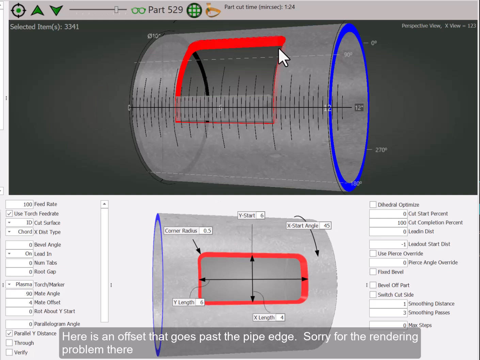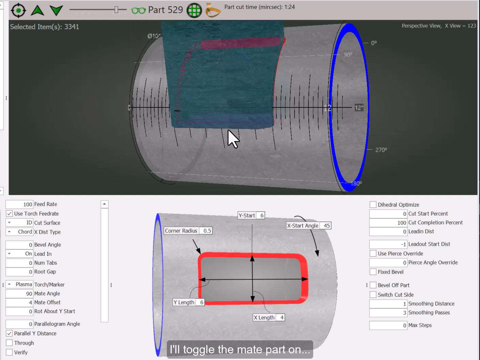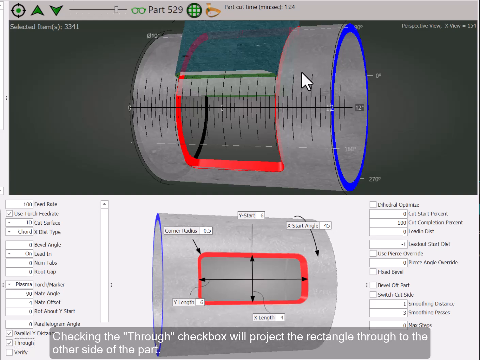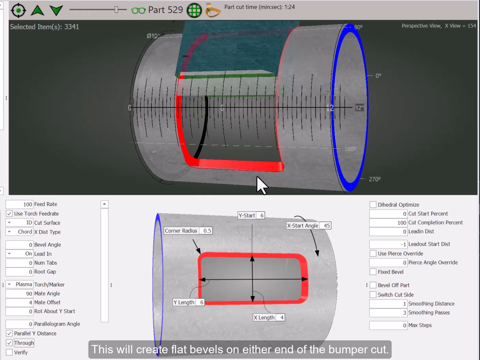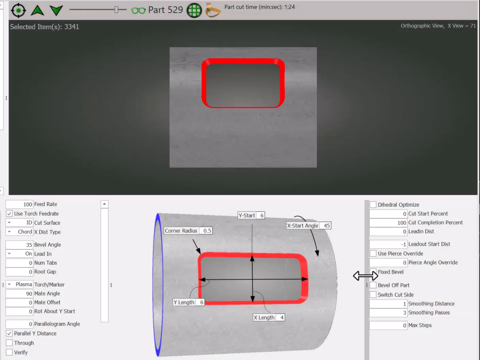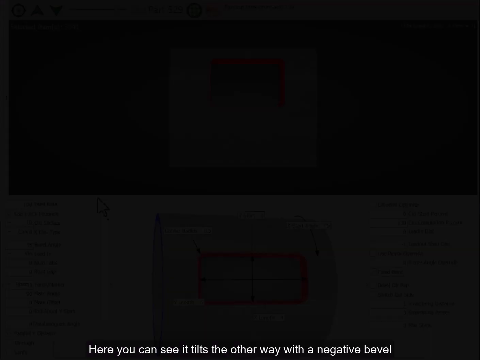Here's an offset that goes past the pipe edge. I'll toggle the mate part, and you can see that the cut causes the mate part to stub against the part's centerline plane. Checking the through checkbox will project the rectangle through to the other side of the part. This will create flat bevels on either end of the bumper cut. Checking fixed bevel tilts the bevel to the bevel angle for the entire cut.